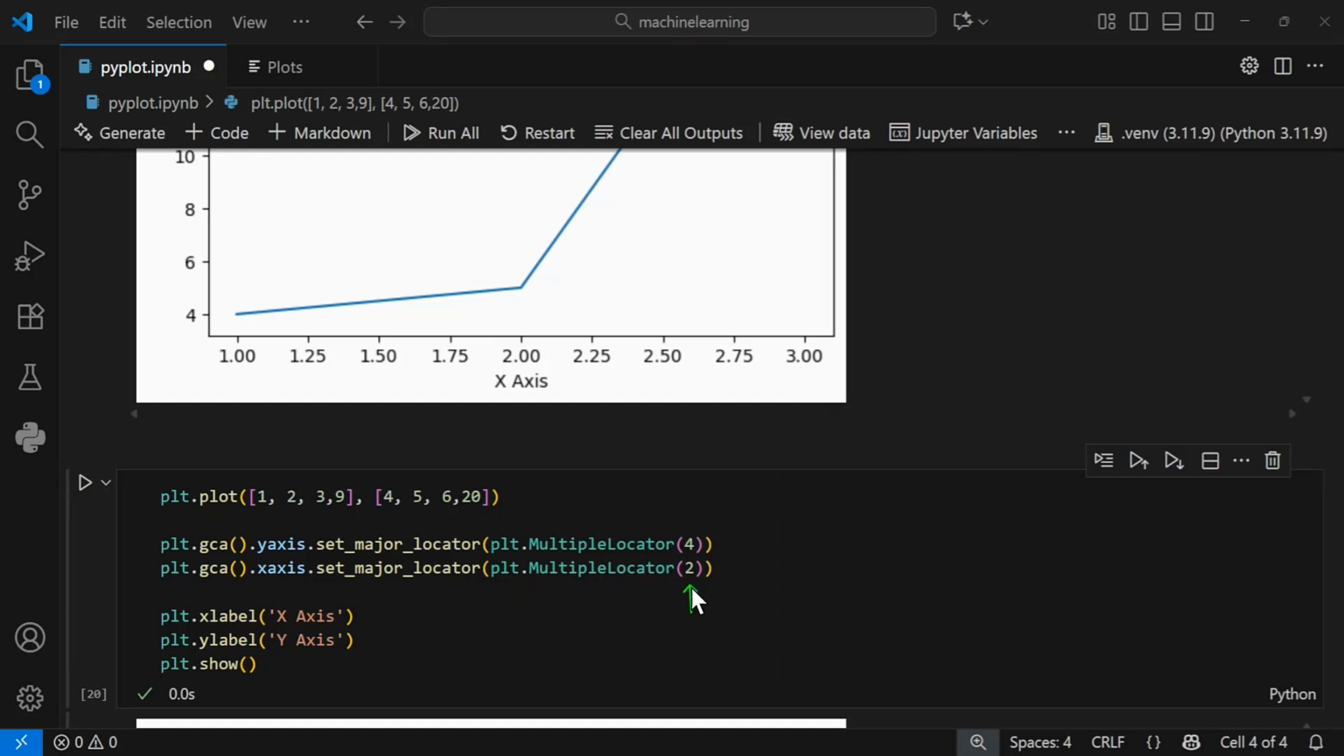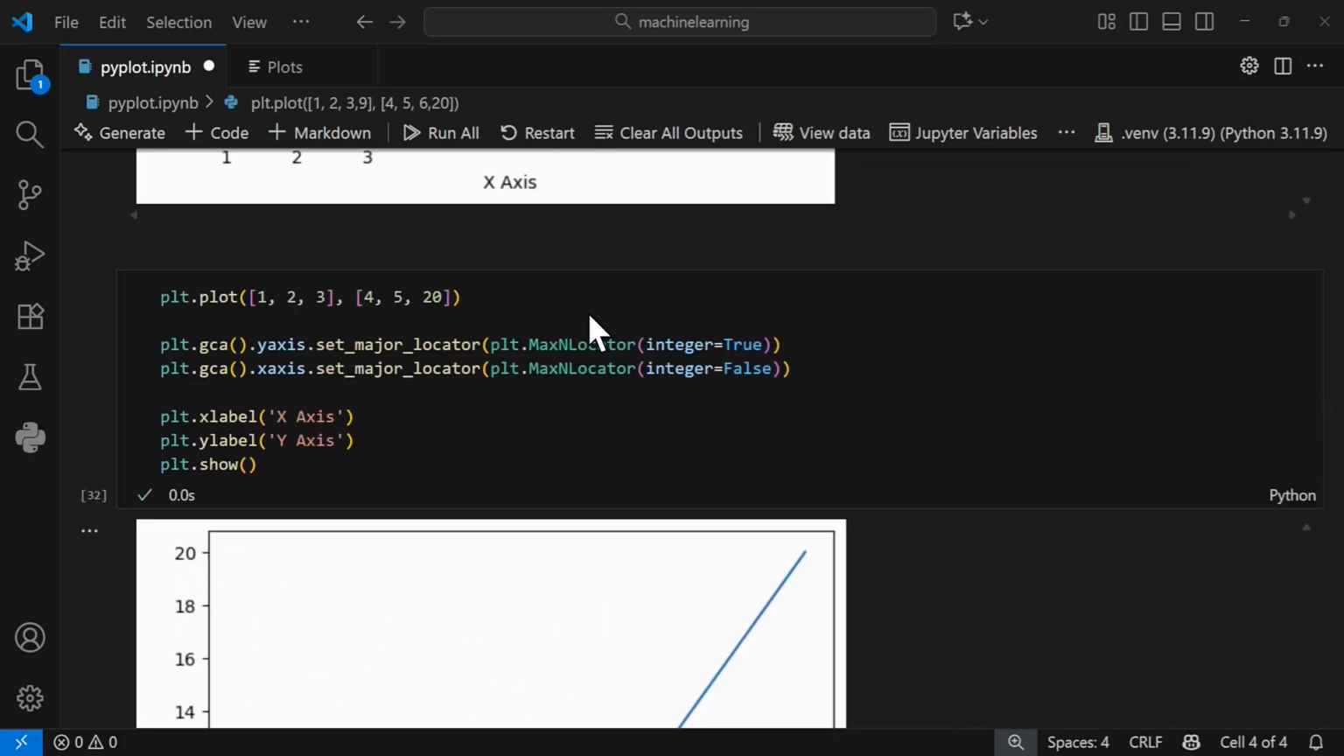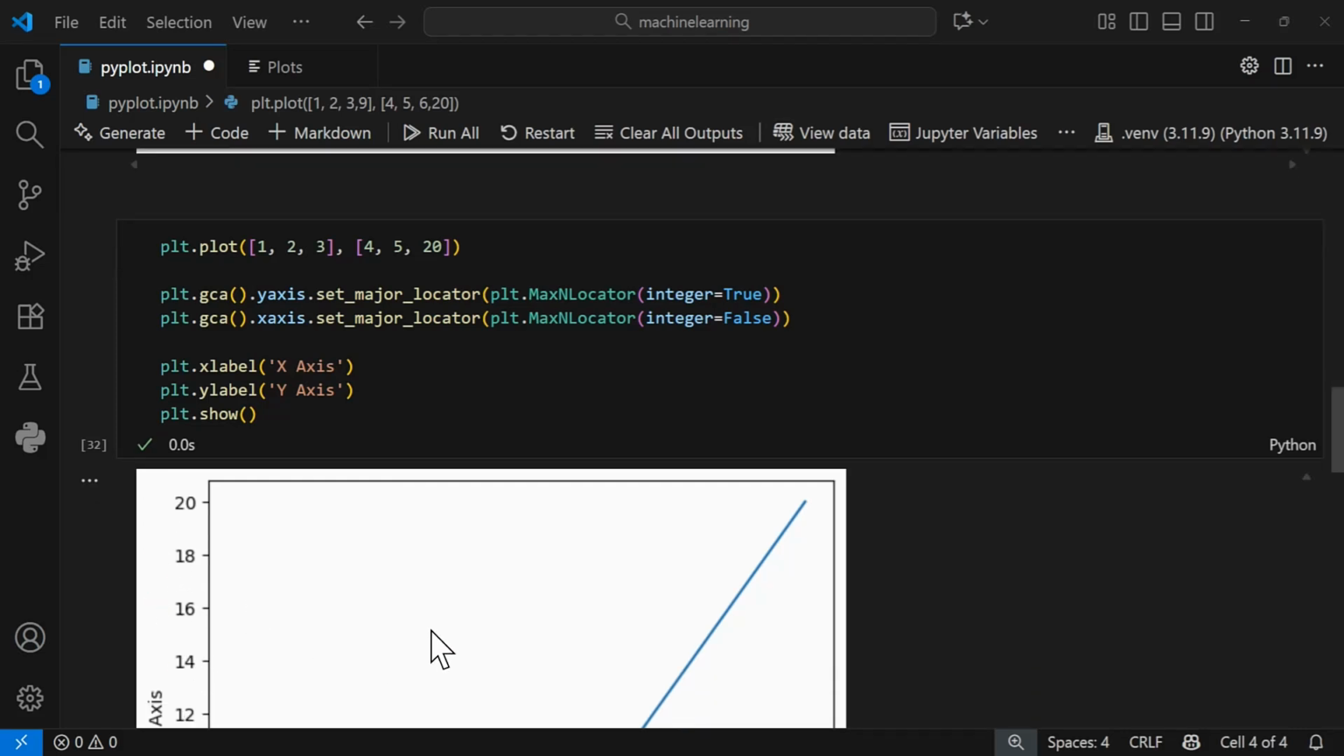So it takes in an argument over here, and you can see I have put the argument for the y-axis as 4 and for the x-axis as 2. So what this will do is it will jump the tick marks by 4 every time for the y-axis, and it will jump 2 tick marks for the x-axis. Whereas if we look at our code here before, we were only able to determine the gap between these tick marks. So remember that we also had the integer here as false.